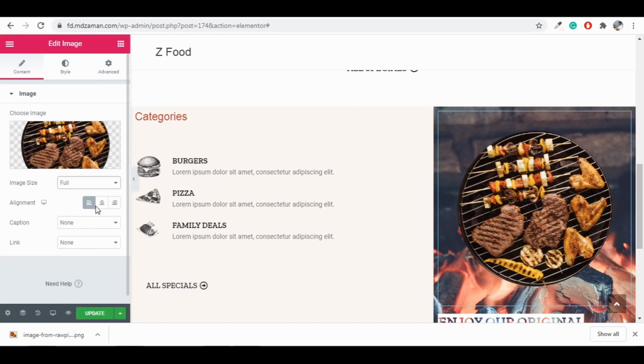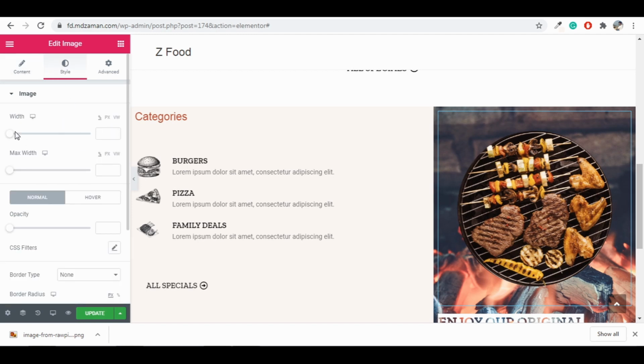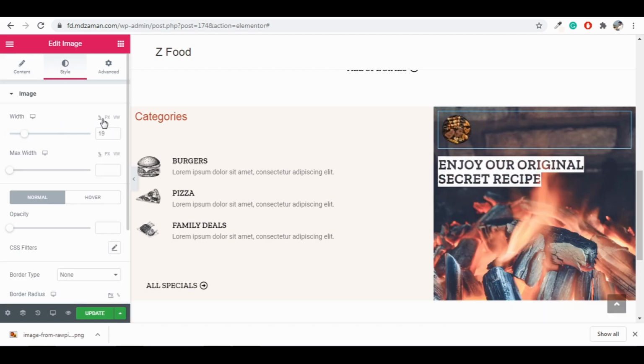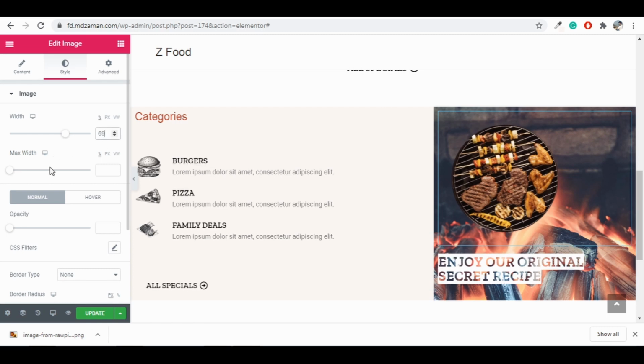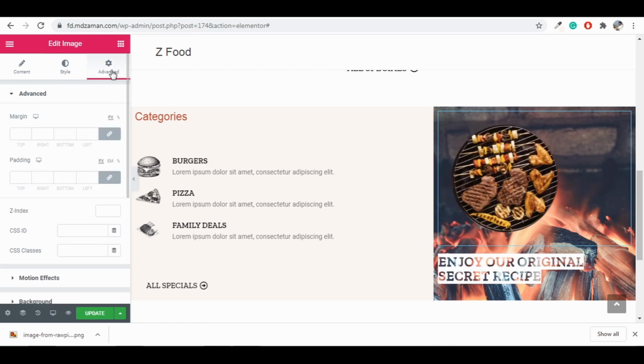Make this full and make it left align. Come to style and make the width 70. Make sure that this percentage sign is selected. Make this 70. Alright. And from the max width, make sure px is selected. This stands for pixels. It is related with CSS. I'm going to take another class for CSS, I think, but for now select px and make it 500 more or less. Now come to advanced.